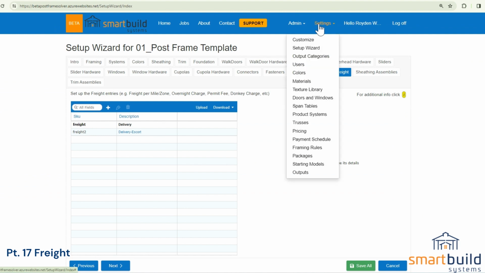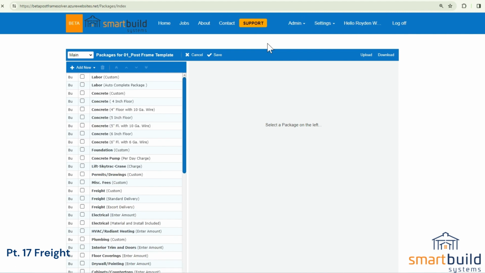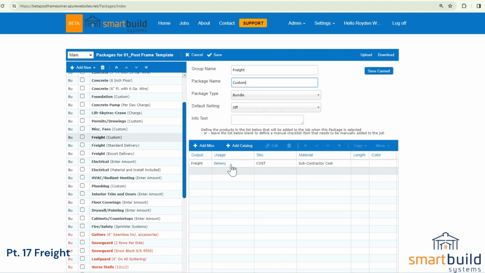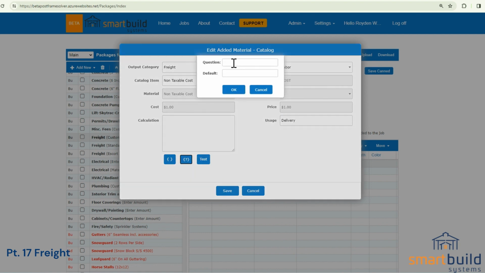We'll jump over into packages: go to settings, go down to packages, and we'll take a look. The first item would be to set up a freight that's just a custom line item where it asks the salesperson what they want to charge for freight. If we want to set up a question, I'll clear this out and we'll start here. To set up a question, click the question button here and type in the question that you want to present to the salesperson.